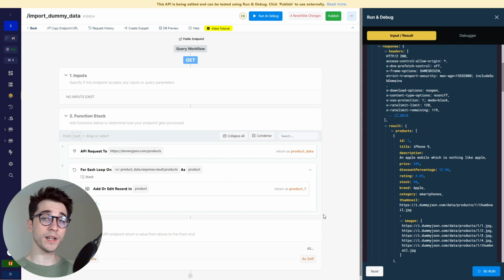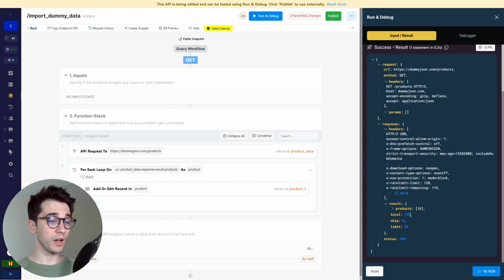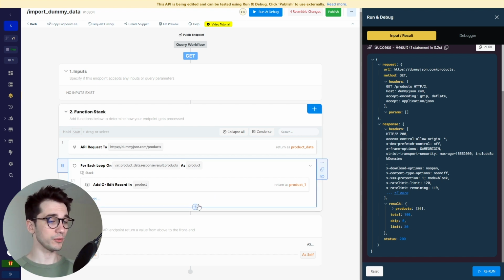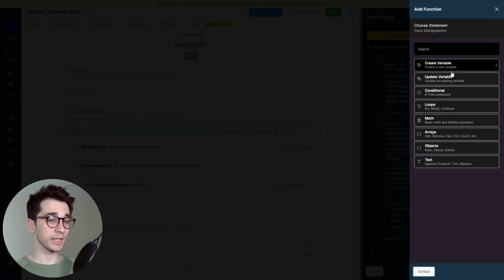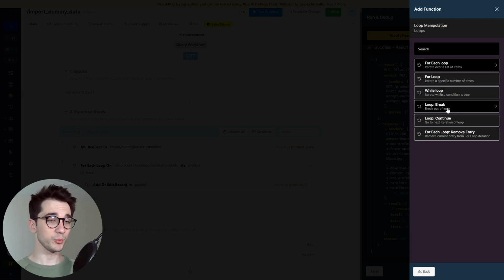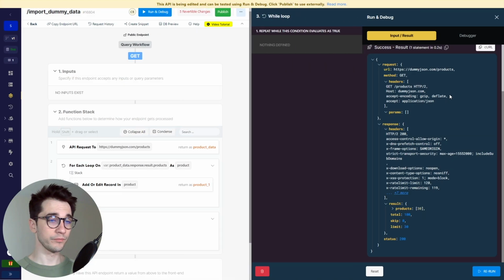We could go ahead and run this right now, and we'd have 30 records within our database. But there are a total of 100 records. So let's go ahead and get this working for 100 records. When we have this built out, what we're going to do next is we're going to add a while loop. So underneath our function, or underneath step 2 in our function stack, we're going to go to our manipulation, then loops, and then our while loop.